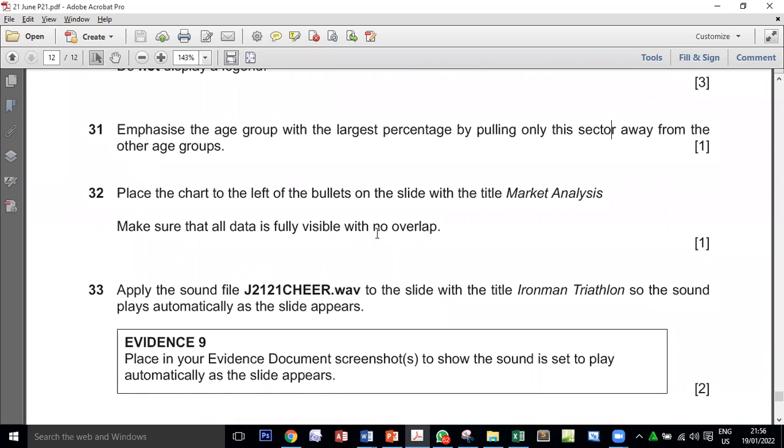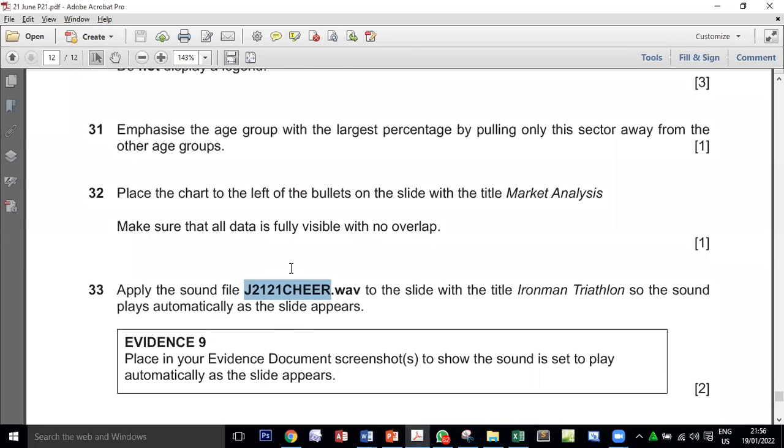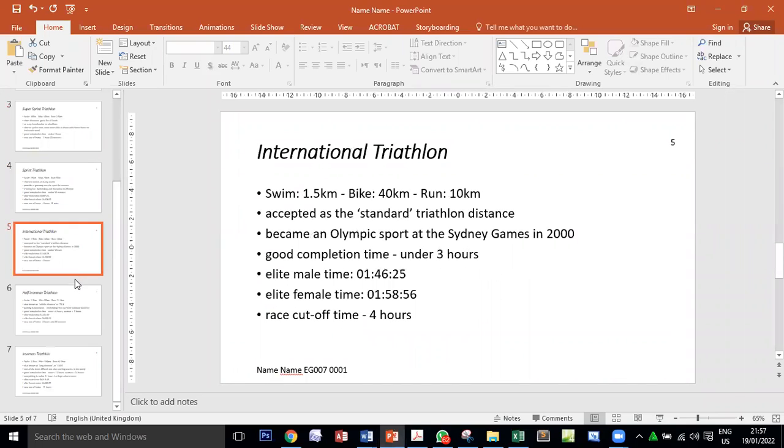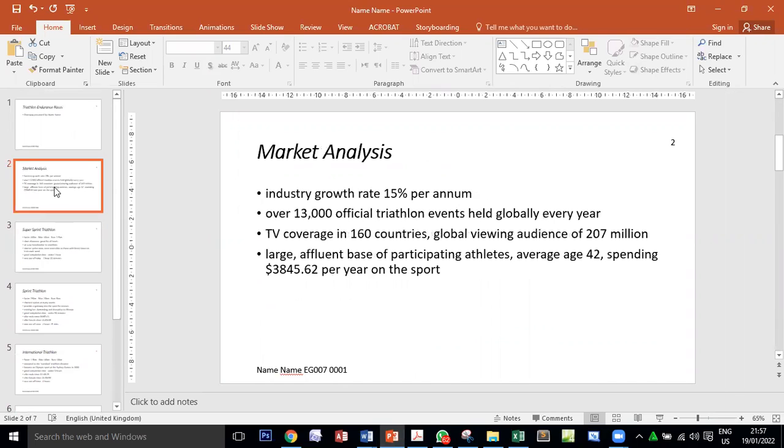What is left? I need to copy and put it on the presentation, and play with some sound. Let us finish everything. Place the chart on the left of the bullets on the slide with the title Market Analysis. Where is it? Yeah, this is slide number 2.